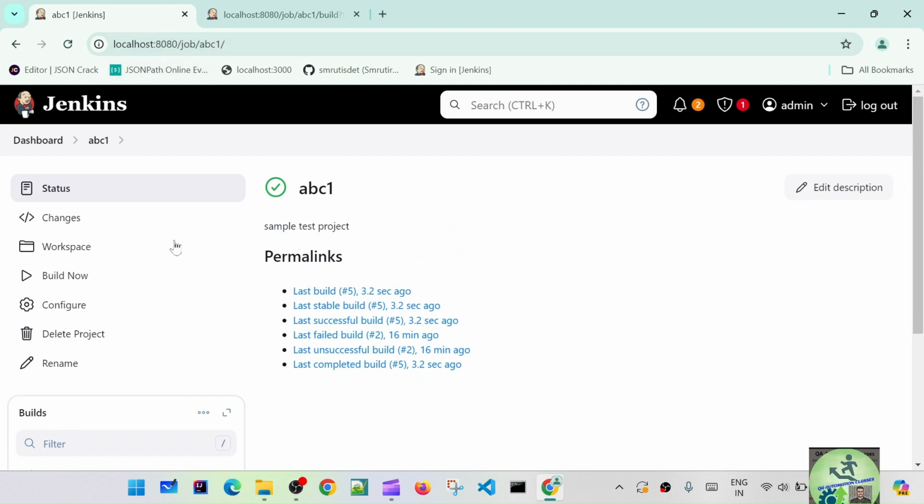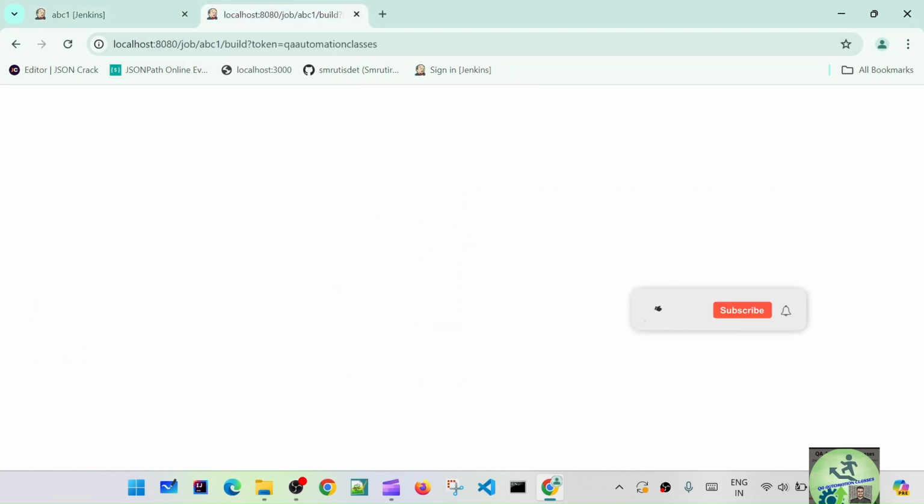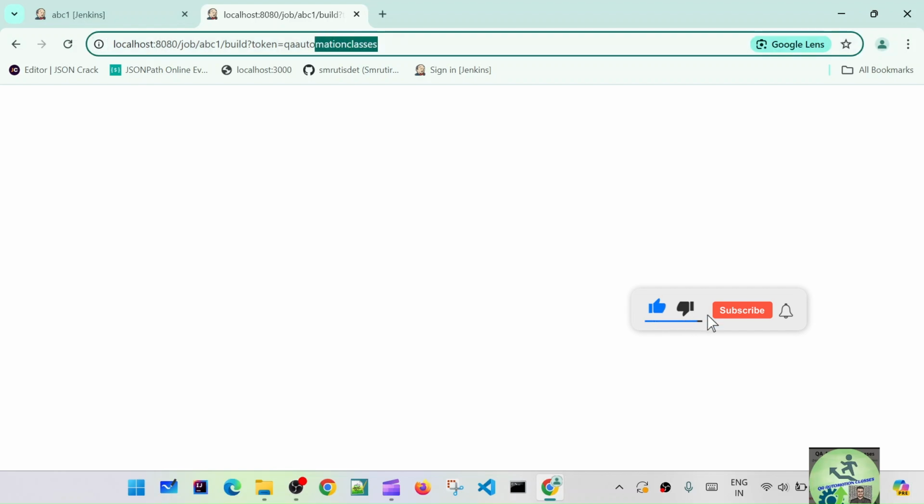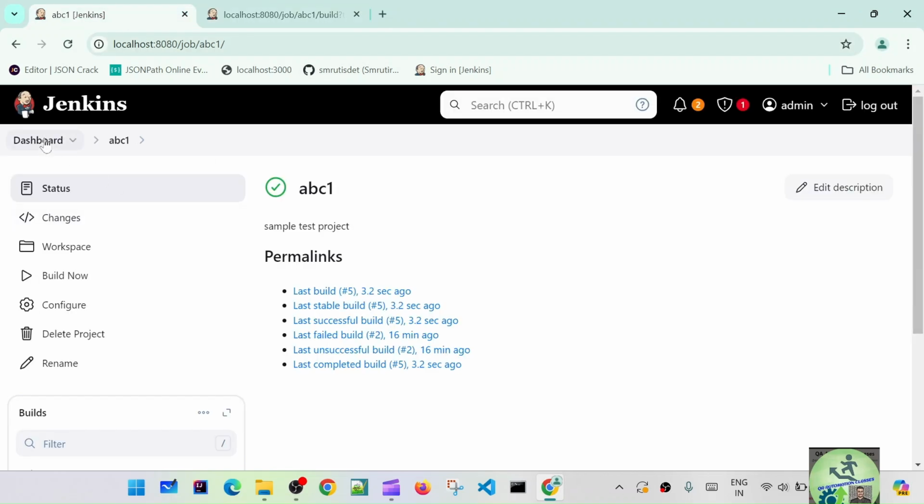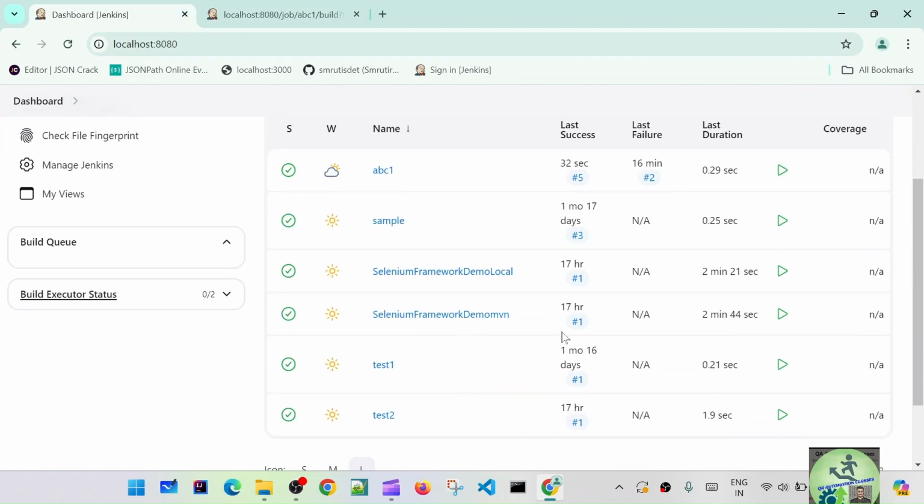So how did we trigger it? Did we trigger it from Jenkins? No, we got the URL and with the help of this token we just triggered it. So this is how you trigger a simple job. Similarly, we have our Maven job that we have configured, so let's trigger that one also. Let's do this Maven one.